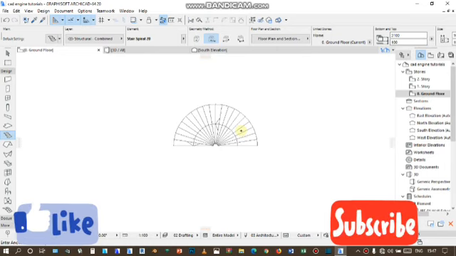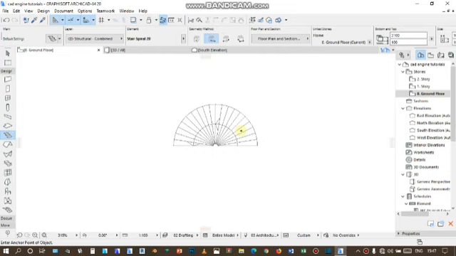And in the next video we will be handling a very important part of the tutorial, which is the roof and then the shell. These are two important tools in Archicad.